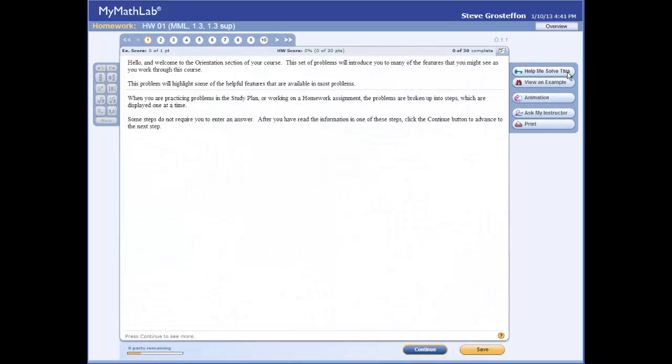Over here on the right are some different help buttons. For this particular exercise, we have Help Me Solve This, which would walk us through step by step. View an Example would show us a completed example. Animation would show us an animation related to this particular exercise. Ask My Instructor would send me an email message with a link directly to the exercise that you're having difficulties with. You should let me know what you've tried and where you got stuck so that I can do my best to help you out. If you use the Ask My Instructor button, you won't get an automatic reply, but I will try to get back in touch with you within 24 hours.